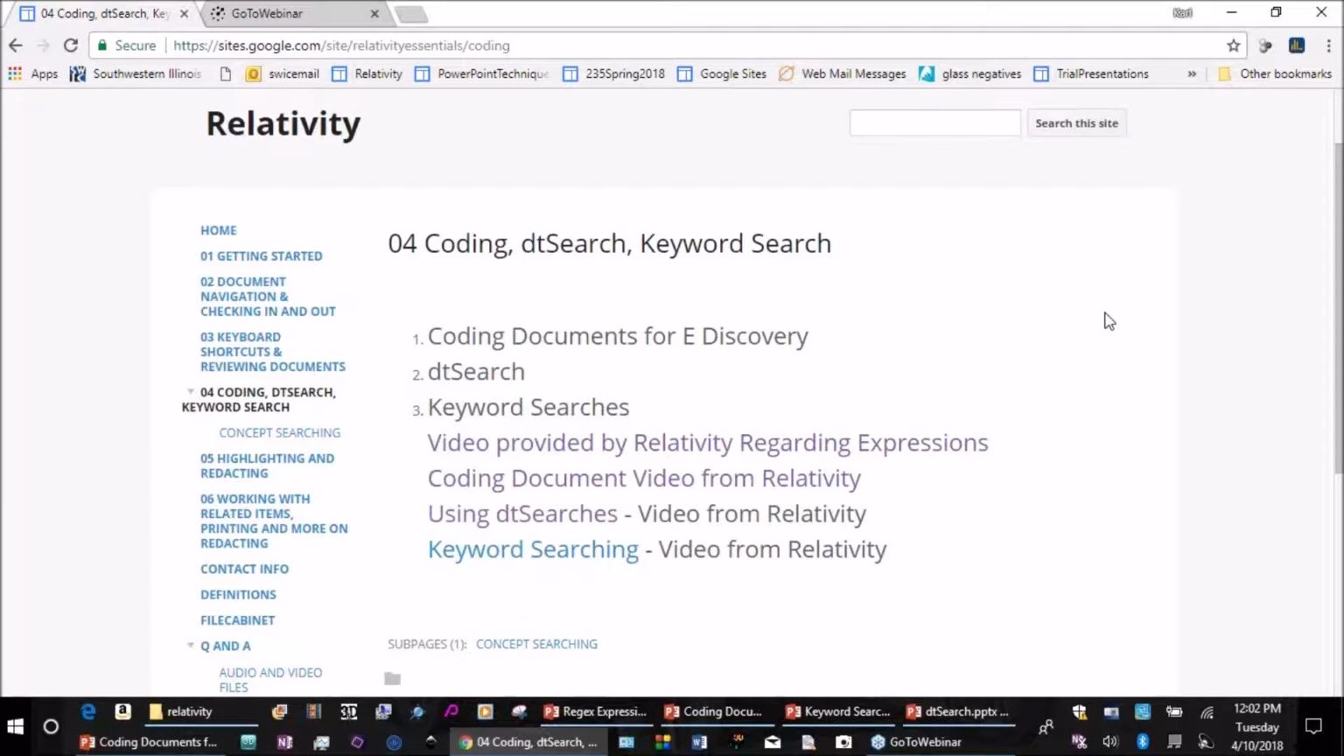We're going to be dealing briefly a little bit more about coding documents for e-discovery using Relativity. We're going to be focusing most of the time in this session on something called dtSearch. And we're going to get into the keyword searches. It's a little simpler, but going into all those.